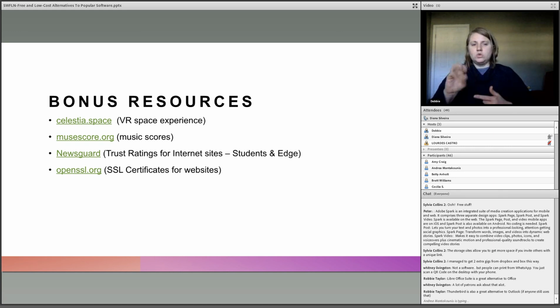MuseScore.org, if you have someone who's writing music, it is an open source version. It gives them the sheet music, the blank sheet music, so they can put the notes on there.